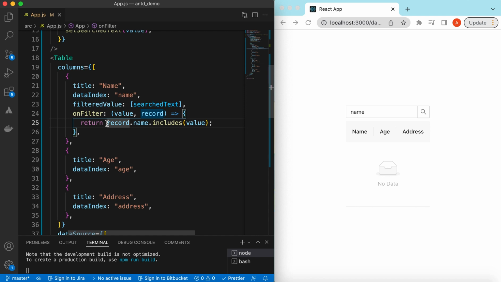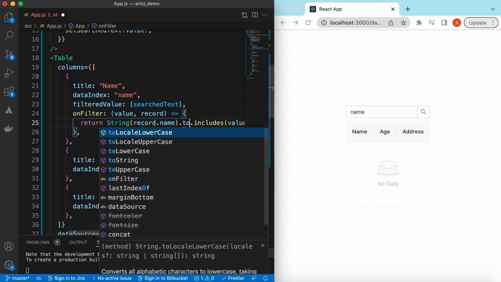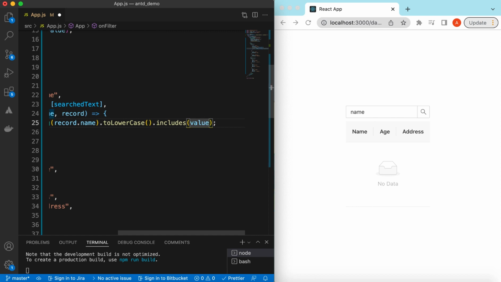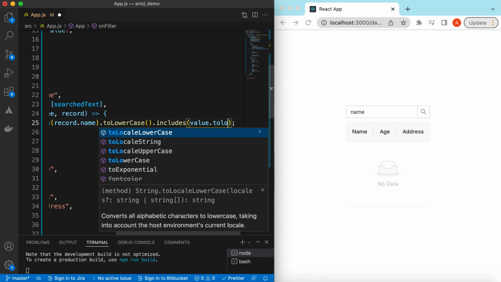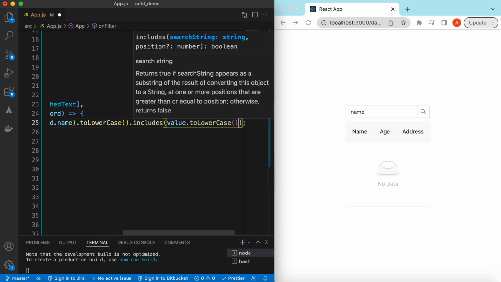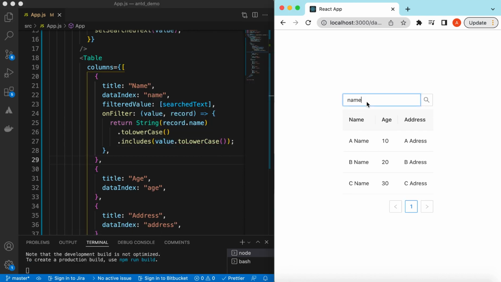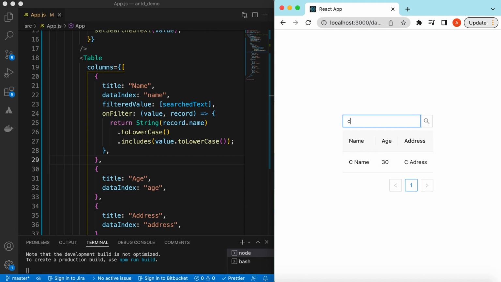If we do something like convert it into a string and then call toLowerCase, for both the value as well as the record, whether it is capital Name or small name, it will work. Now if I type the name, it is searching, right? And even with a small c it is searching, and with a capital C it's also searching, capital B, searching the B record, right?